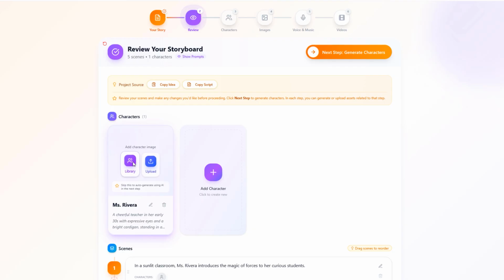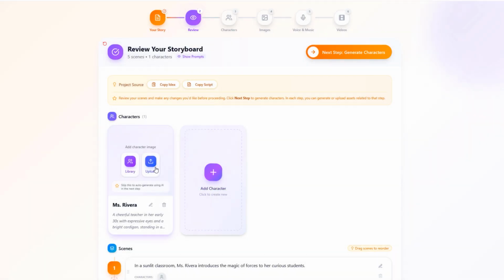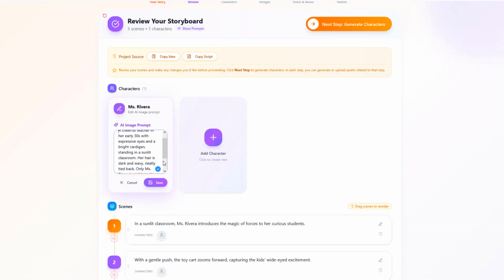We can upload the character from our library, very useful if we've had the characters in previous projects and we want to use them again in this one. We can also upload one from our device, or we can wait until the next step when the AI will use the prompt, which we can edit here, to generate the character. If we want more characters, we can just use the Add Character option, or if we want less, we can just delete them.